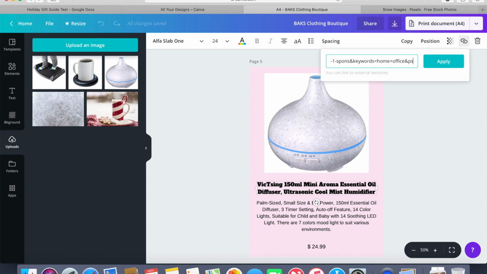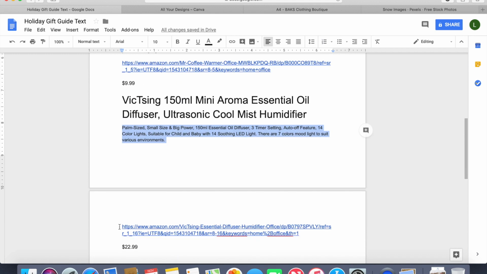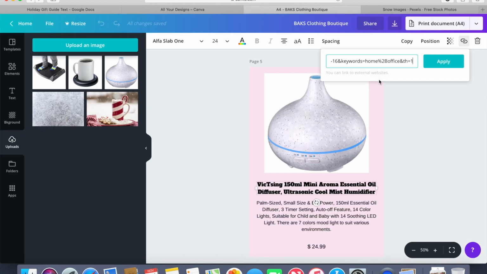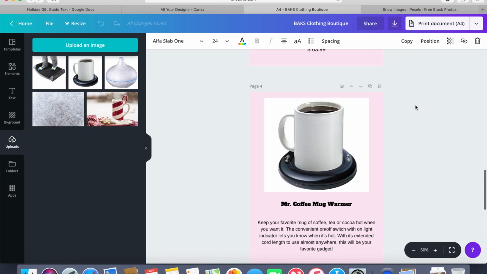So here I am linking the links again. Once you copy the page, it copies everything about the page. So it copied the link from the first page. So just remember to go in and update each of the links, because you just don't want your customers to have any issues when it comes to clicking your links. So going back again and updating that one, link it here.